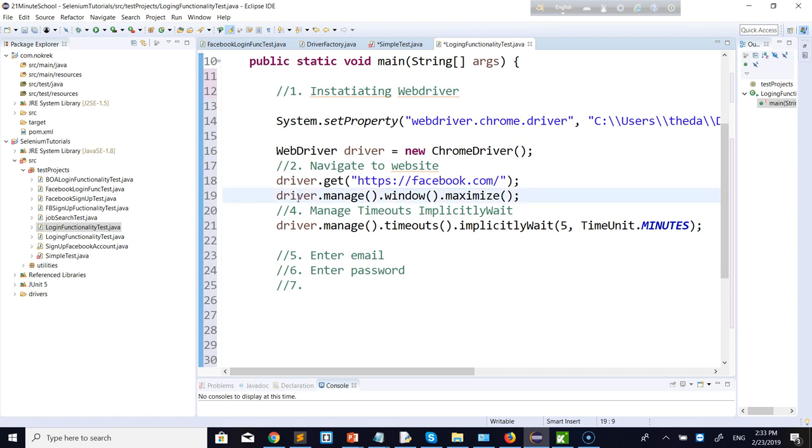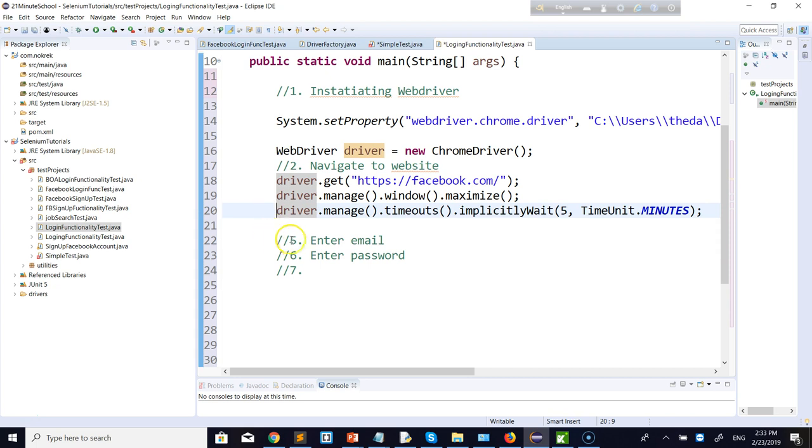Let's not mention every step, rather we mention the main steps. This is like 3, this is 4, and this is 5. And here I say print title, then get confirmation, then I'll say close the browser.